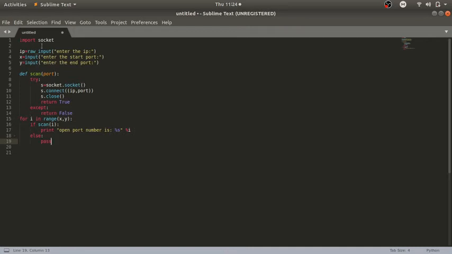So we have imported a socket module and we took user input for the IP, the start port and the end port. Then we created a function, the scan function, and the argument we passed is port. In the try block we have written s equals socket.socket. So we have created the socket, connected it, and bound it with IP and port, and s.close, we have closed the socket, and it will return true if it opens. Okay, and if there is any exception, it will return false.